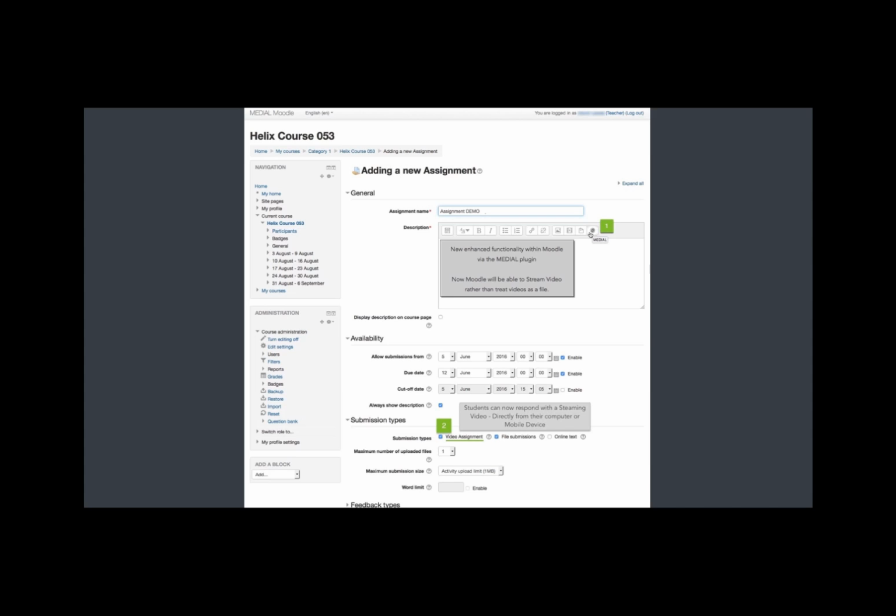And then what you do is, if you want a student to be able to submit a video in response to your assignment, you have to check the option for the video assignment submission type. And that video assignment submission type is something that only appears in the case of you having installed our plugin. So it's unique to us. And then the same is true of Blackboard as well.